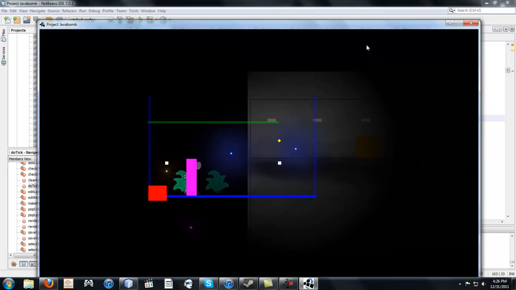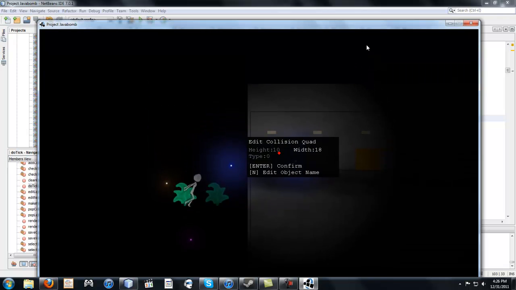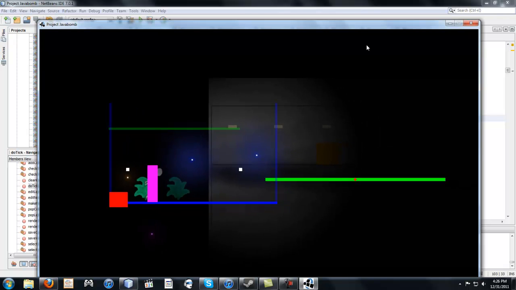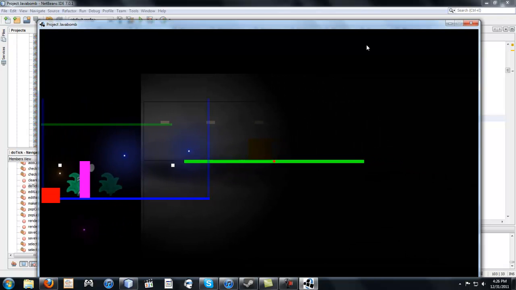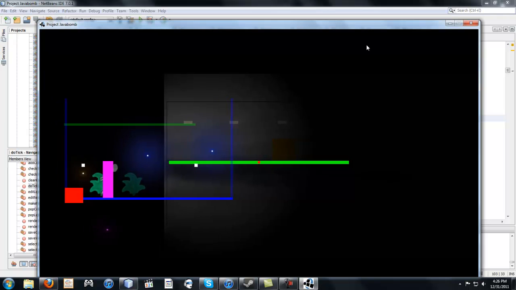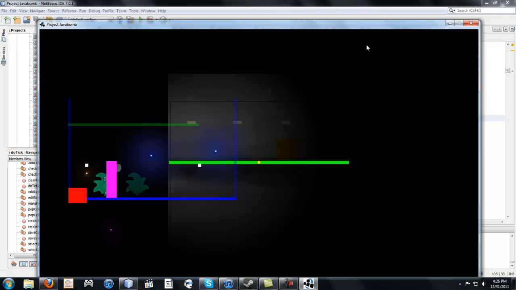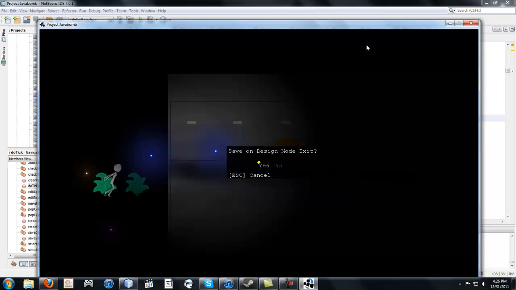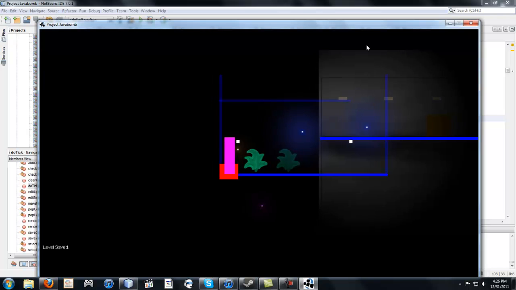We can add new collision areas. We'll make a floor over here. That looks good. There's, say, 4 different kinds of collision areas in my engine. One of those being for like stairs. It instantly moves the player to the top. So we'll save that. We'll break out here, and I'll show you what that is.